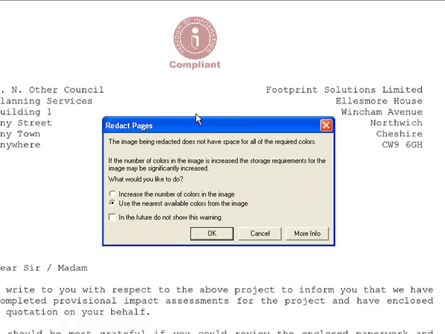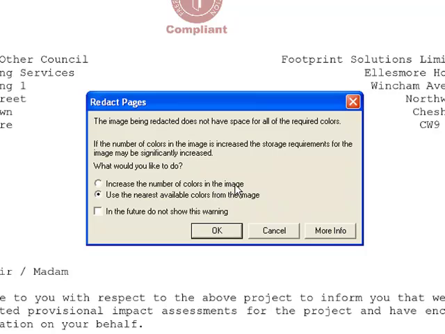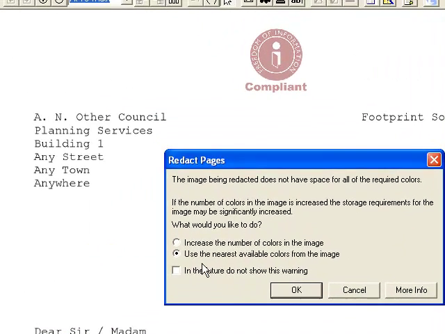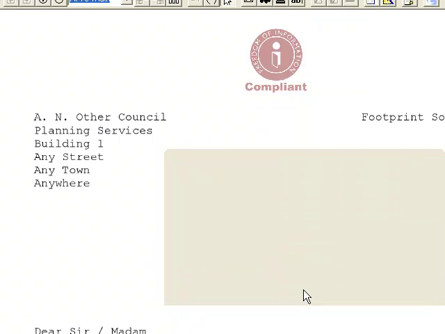Here, this is quite interesting because what this is saying is, because we've put a colour stamp into the redacted copy, it's asking whether we want to increase the number of colours in the image because it was originally a monochrome letter, or use the nearest available colours from the image. Now what this is doing is compression optimization, and again, eRedact is one of the only products to provide this straight out of the box. So we'll just say use nearest available colours. This will minimise the output file size.